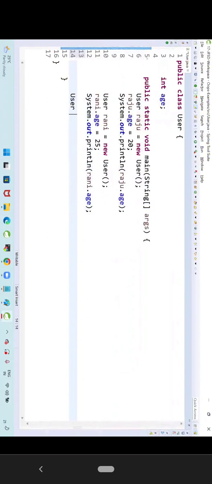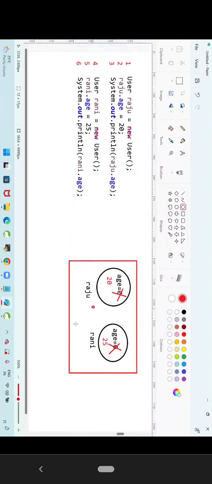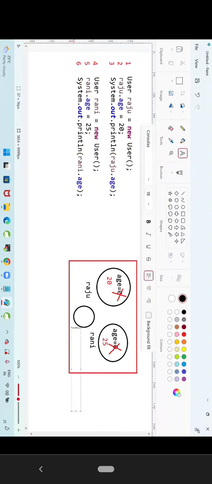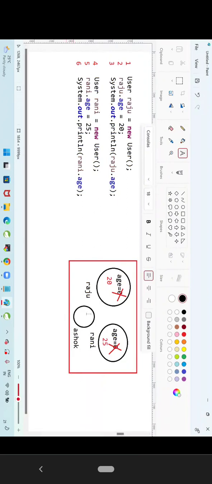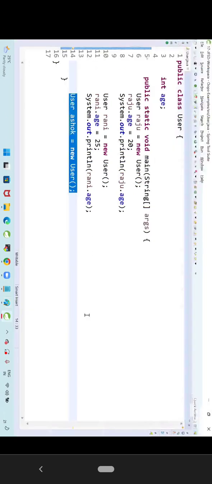Next, suppose I write like this: User Ashok = new User. When this line of code is executed, what will happen? Object will be created. For this object, I am giving the name Ashok. Then what will happen? The age variable will be created. Ashok also will have the age variable. What is the value? 0. That is the default value. Now, are you clear with this line of code? Is there any difficulty? No.